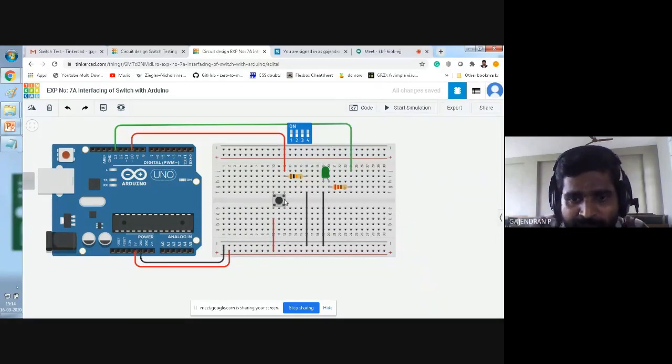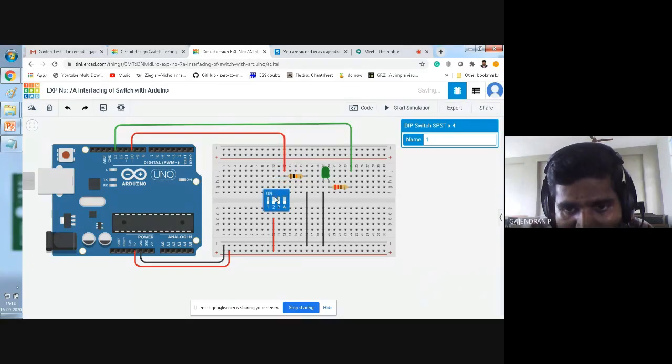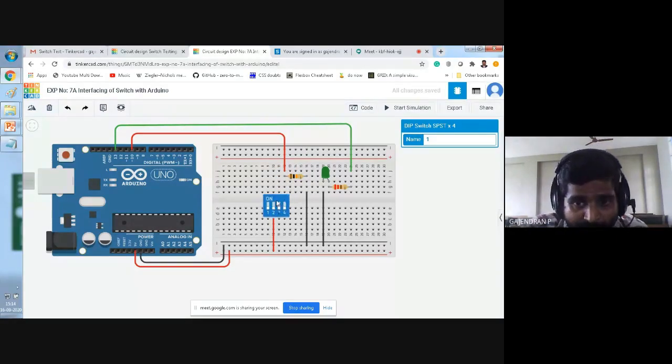You can do the exercise with the 6. No issue in that. Okay, let me move the dip switch. And the dip switch also must connect in between the top portion as well as the bottom portion in your breadboard. So this is the top portion, this is the bottom one. Connect in between the top and bottom.